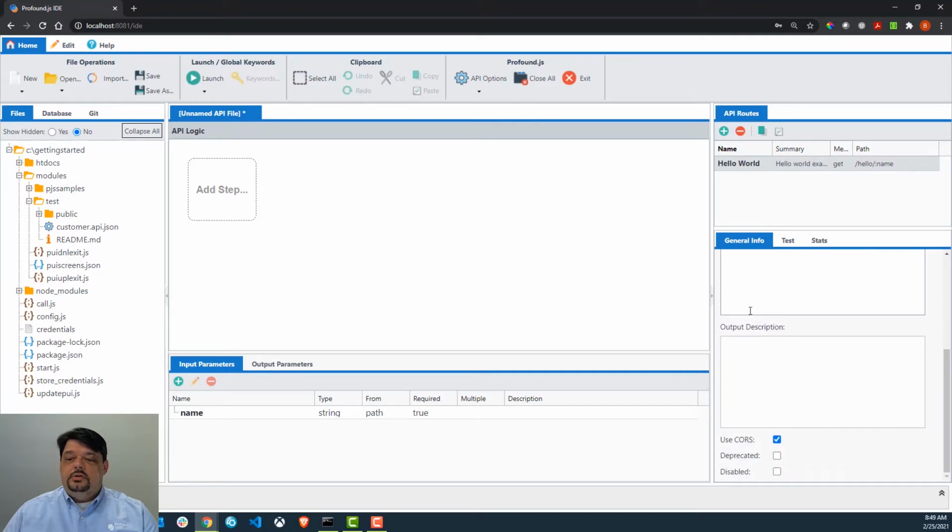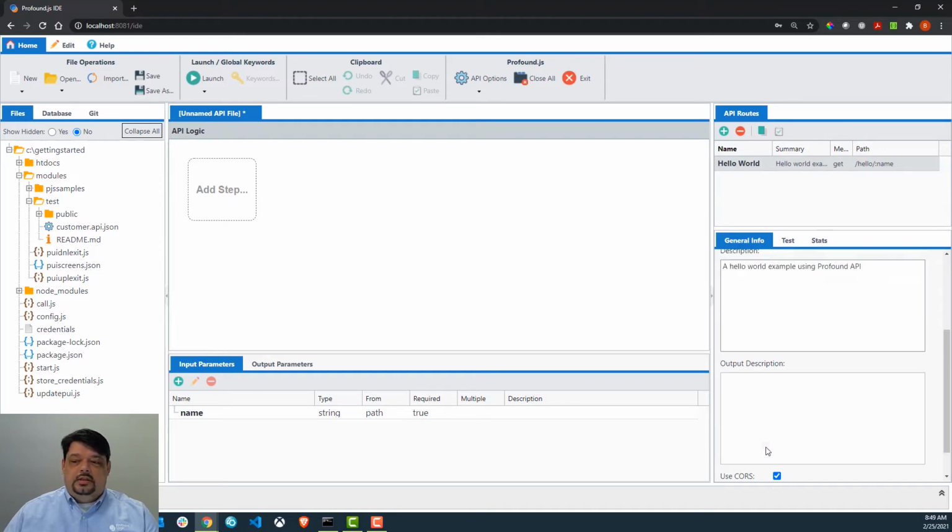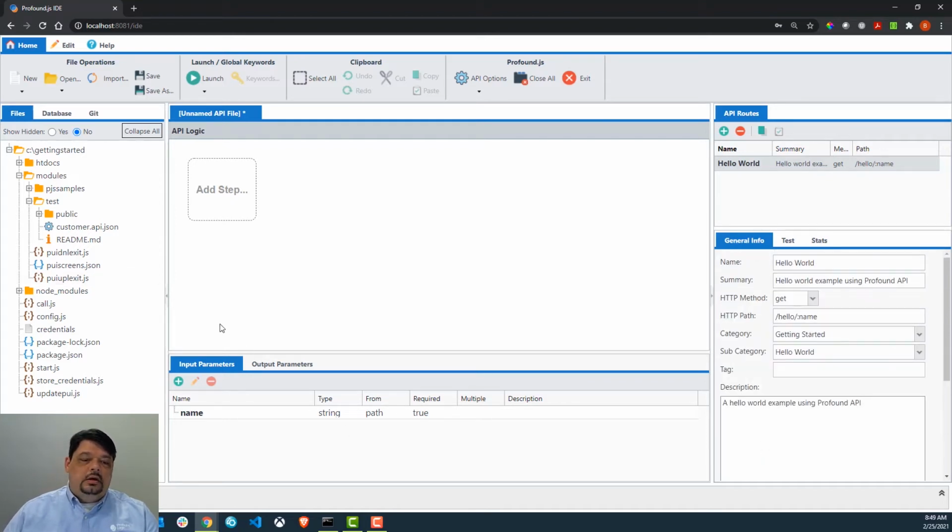If we scroll down, you'll notice that we have our output description. I'm just going to leave that blank for now, and we have a few checkboxes here for enabling CORS. We can deprecate or disable an API. Those are there if you need them. We don't right now. You'll notice when I added that name parameter to the path, it went ahead and added it to my input parameters tab here. So we have a parameter called name.